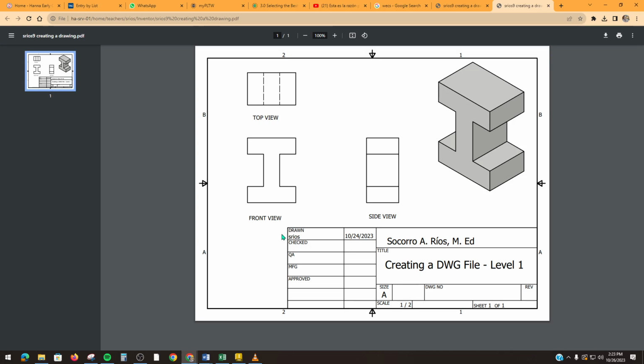The paper looks white, and then it has the 3 most important views of the part that you created the drawing for, and the name of the activity and your name, of course. Hopefully this video will help you to create your own drawings.